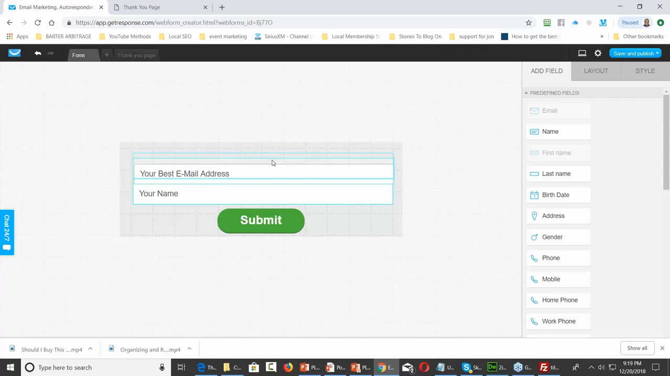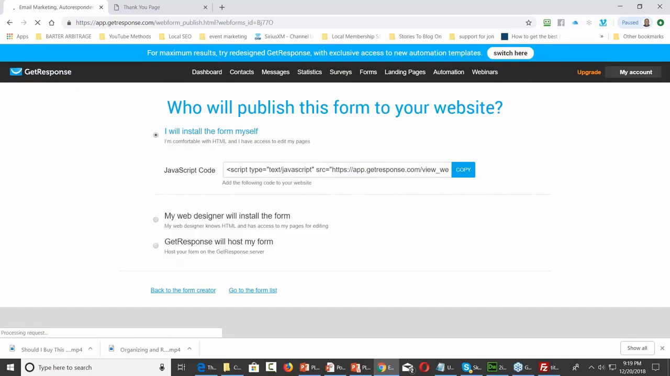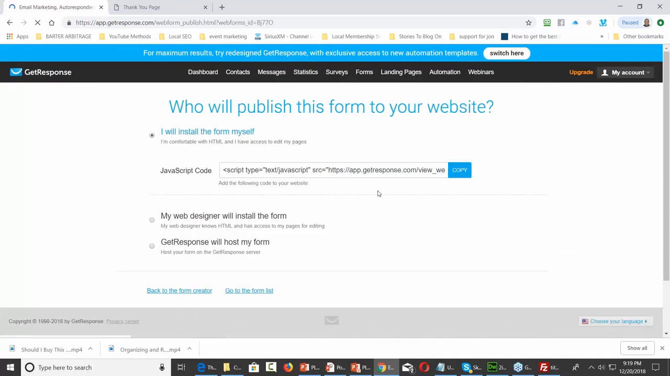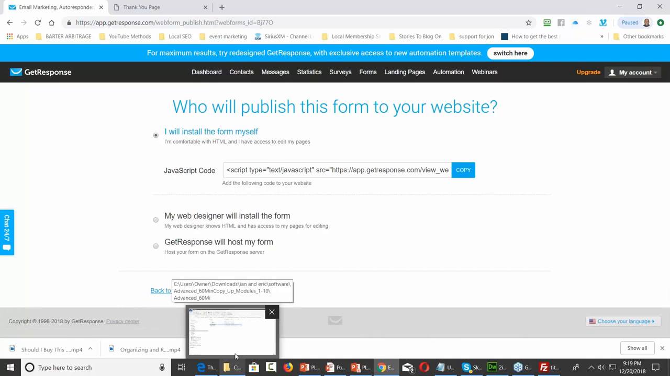Let's pull these on top. Let's bring these kind of close to each other. Let's narrow down our box here. And then let's save it. Okay, so we've got our code here. We've saved the form.